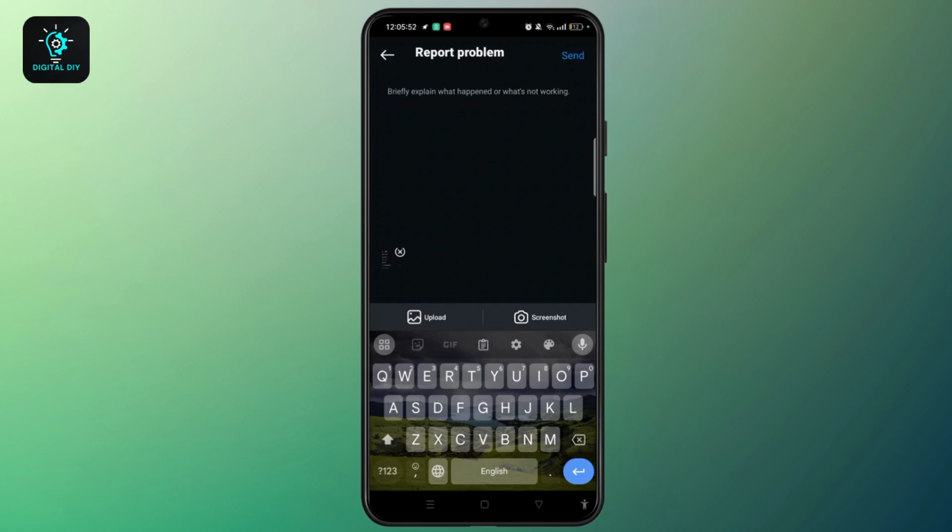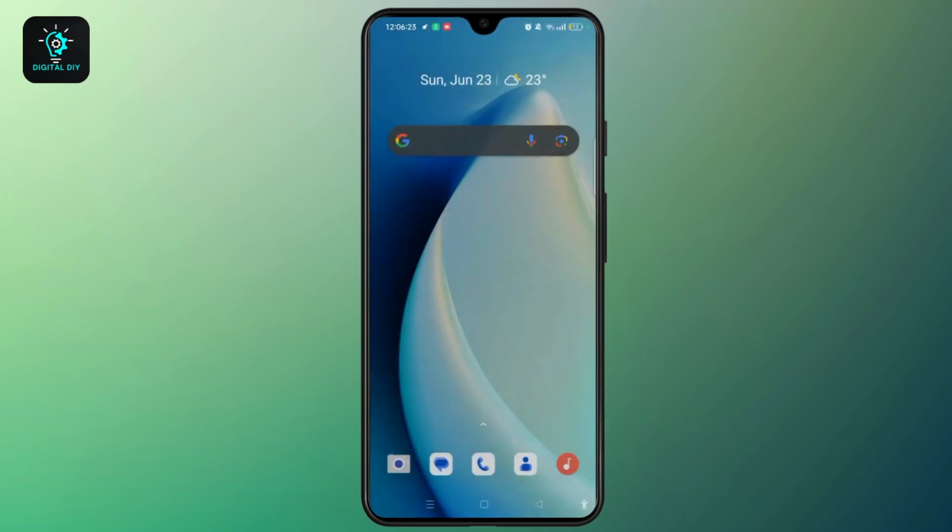So simply on this page you can write to Instagram that you want to quickly unfollow everyone on Instagram at once, and you need to provide the reason why you want to do that. After that you can attach or upload any attachment here and then tap on send at the top right corner, and after 24 hours or 48 hours, Instagram will help us to quickly unfollow everyone on Instagram at once.